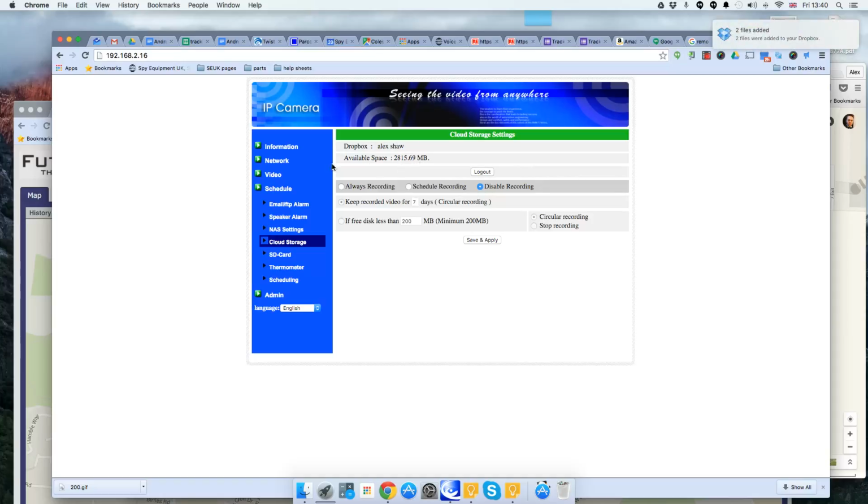Now, what I find best to do is actually set it up on schedule record, and then keep recordings for, it's up to you. This is to do with space. You can keep the recordings for as long as you want, but what it's doing here is, after 7 days, it will automatically delete the recordings on my Dropbox account, which keeps the space free. Or I can tell it, if it's less than 200 megabytes, then to either stop recording or record over the oldest files first. It's up to you which one you want to do.